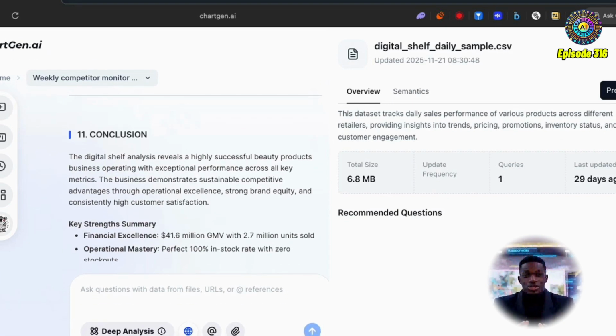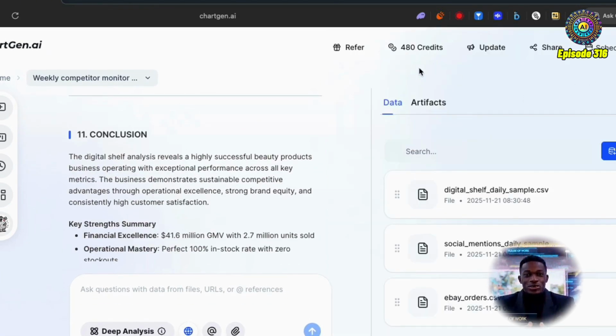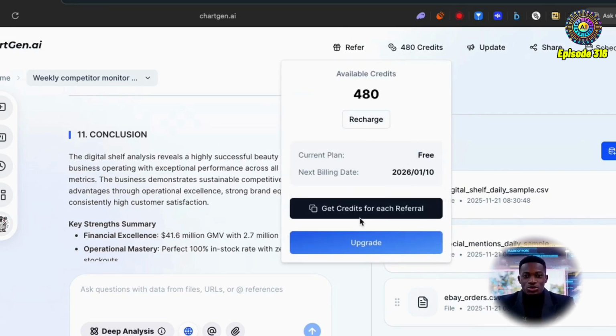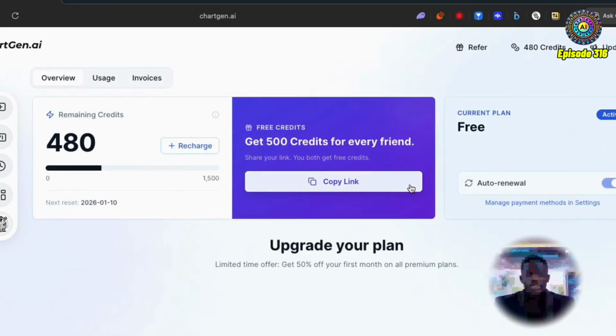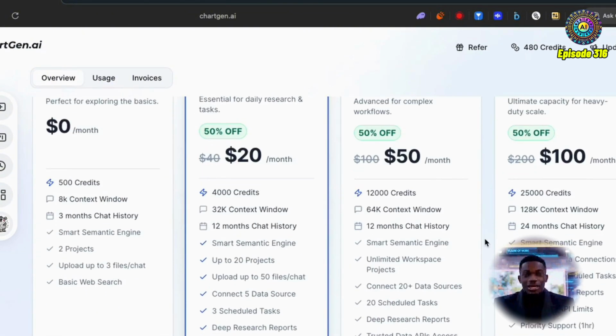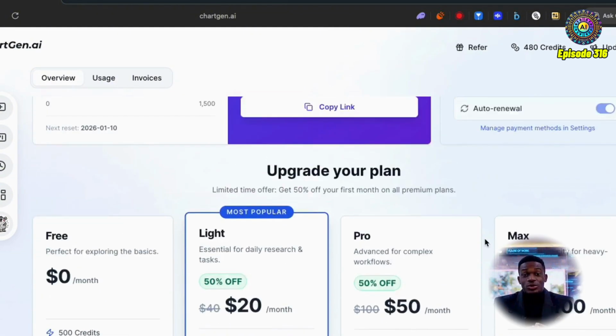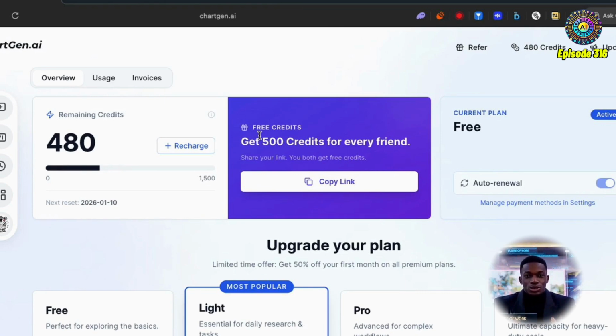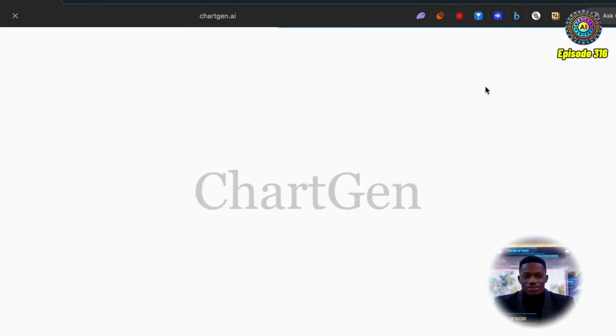Really, really interesting tools here. I think this is a great tool. As you can see, you get 500 credits once you actually sign up, and this is their pricing plan. I'm not affiliated with these guys in any way, but I just think this is a cool platform that could potentially be useful to some of you out there. So definitely check it out if you think it would be useful for you.